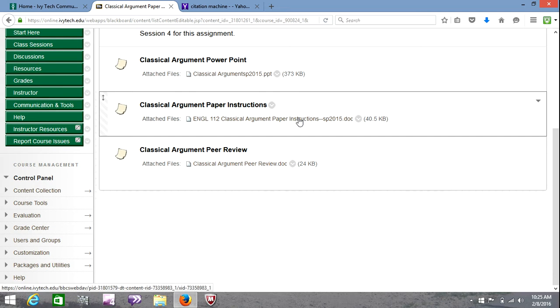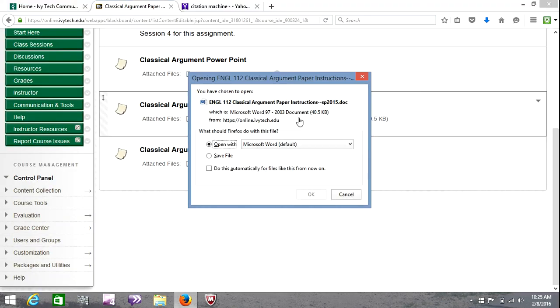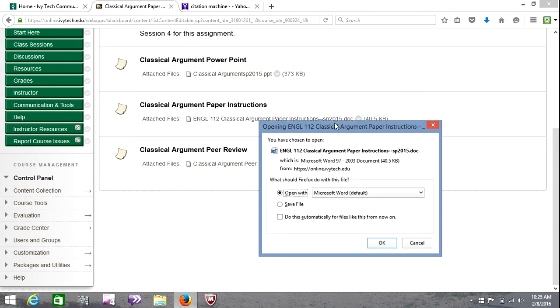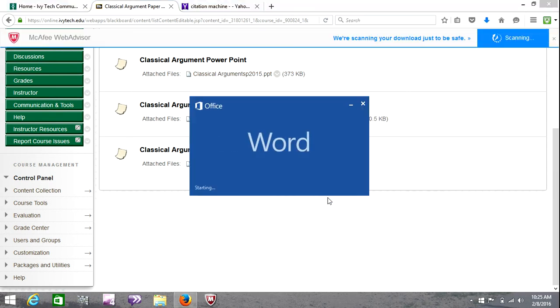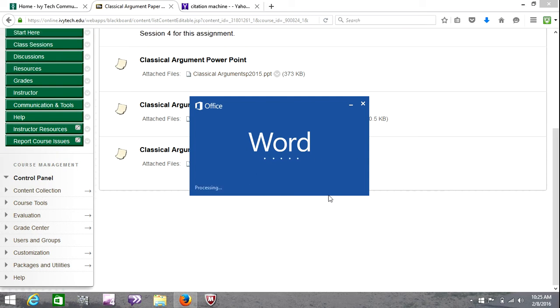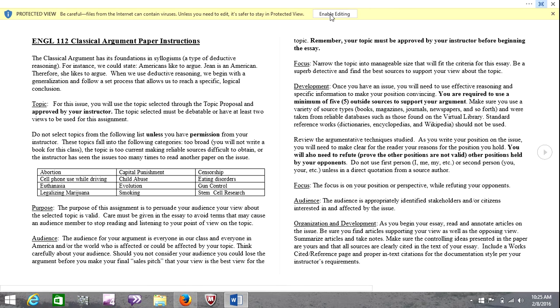Let's take a look at the instructions. And when you turn this in, you're actually going to be turning in the draft of your essay and the peer review, which you will include at the end of your essay after the works cited page, so someone else can read your argument and give you some feedback.